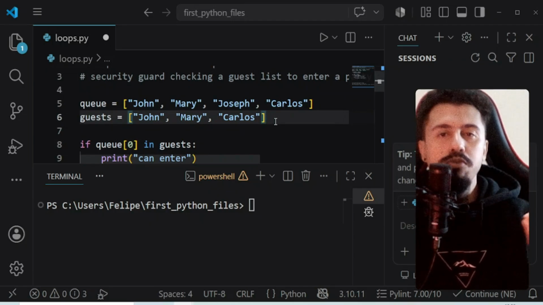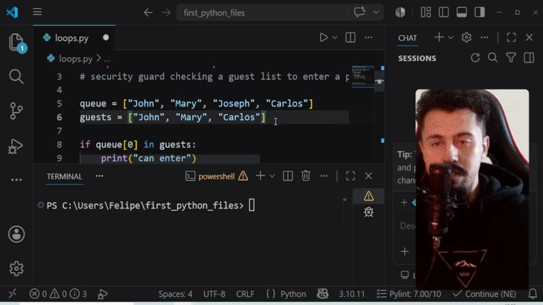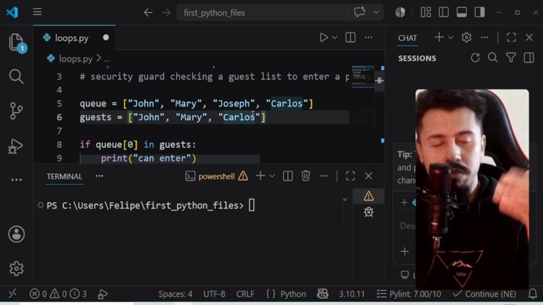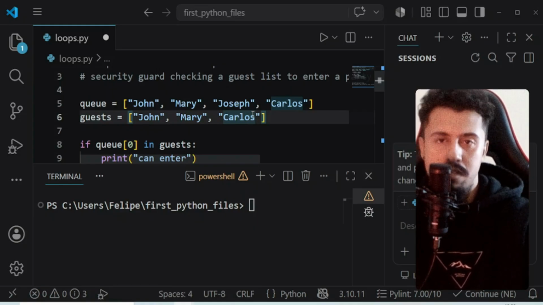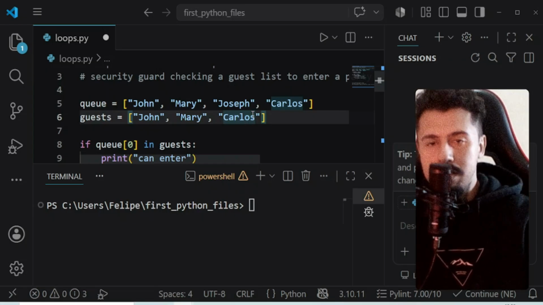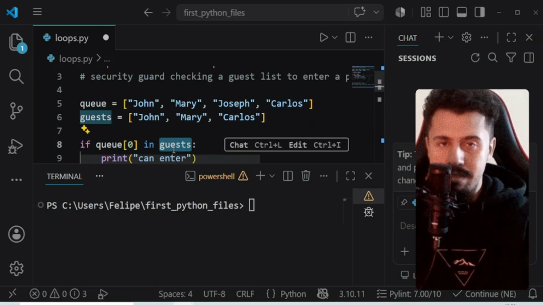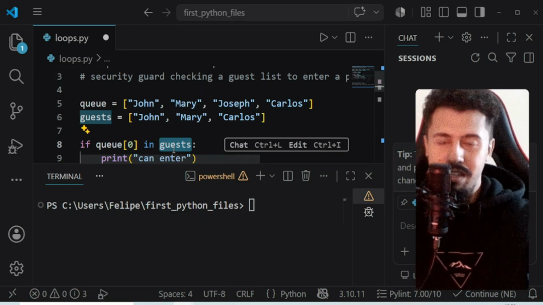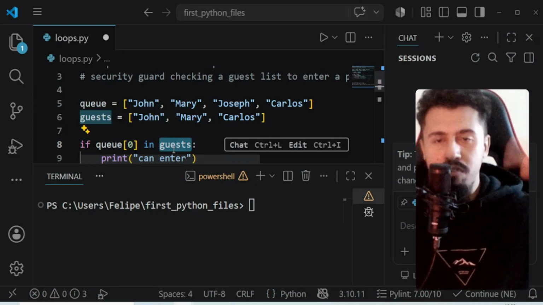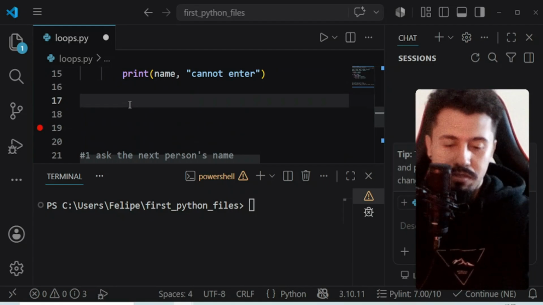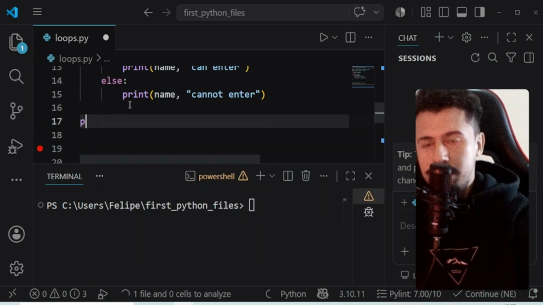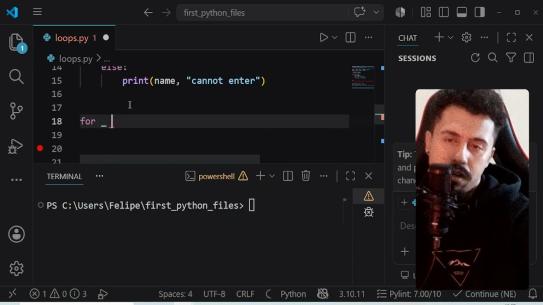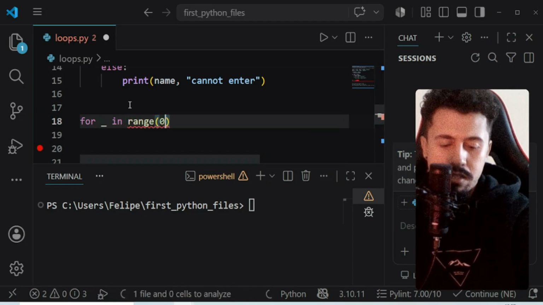All right, usually loops must have a trigger to finish. In this case, the last item of this guests list is the trigger, right? When it reaches the last item, it stops repeating. But instead of guests, we could have any list here, or any iterable object, an object that allows you to iterate over it. For example, if I want to count from 1 to 10, I could write a for loop: for underscore in range 0 10.